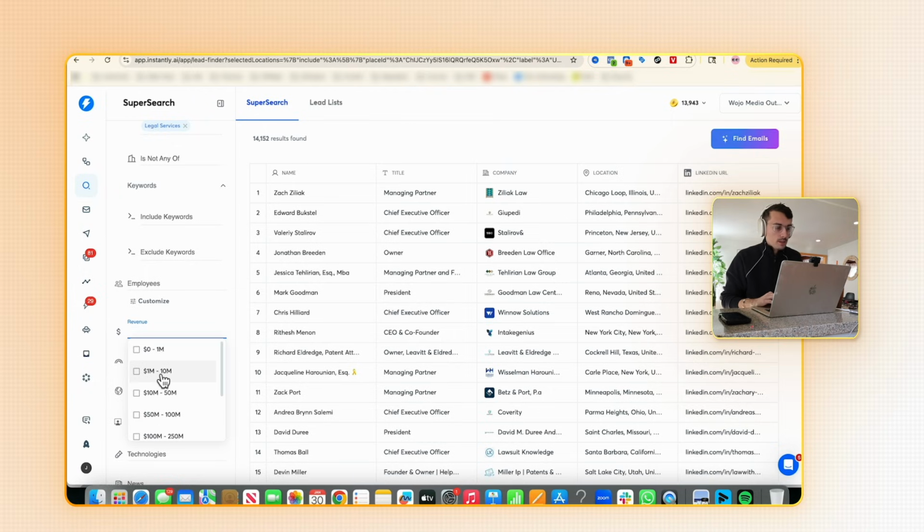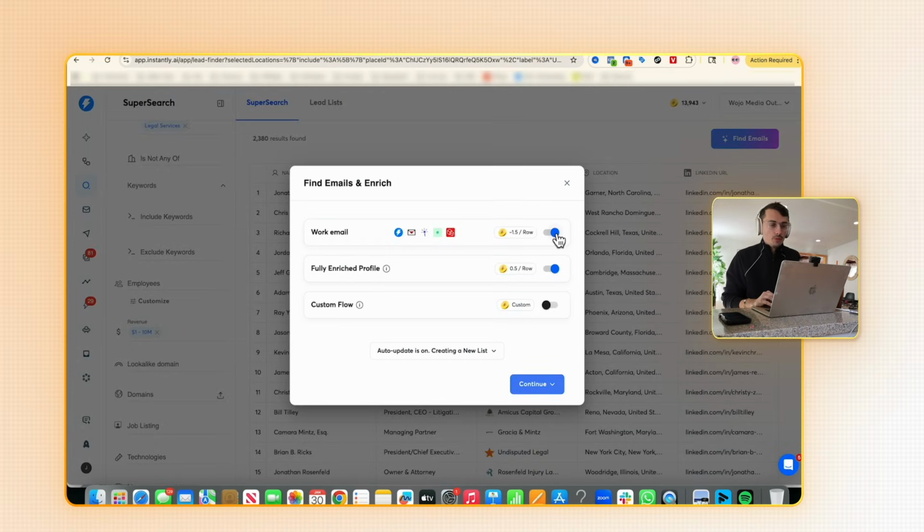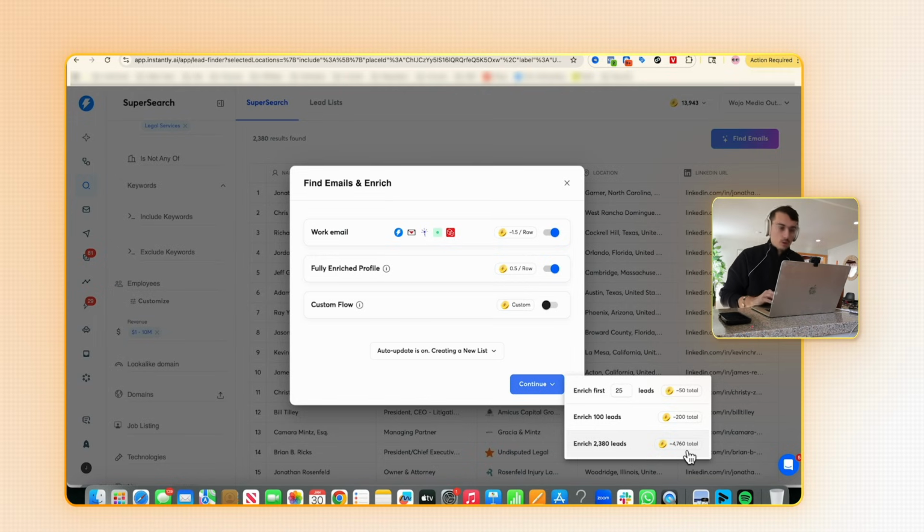Okay, so if I want to then segment this, I want people who make 7 figures a year. You're going to click find emails, and you see these amount of credits I have up here. These are the credits that you're given monthly. Okay, these are to enrich the profile. So I click find email. I want their work email, a fully enriched profile. Okay, and then you're going to click enrich 2380 leads, and then you're going to use your credits towards that.